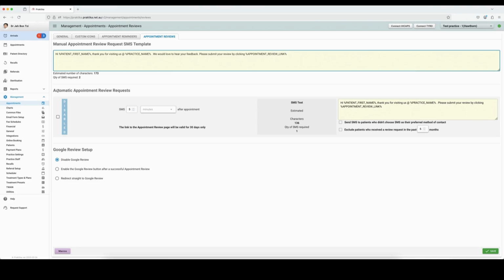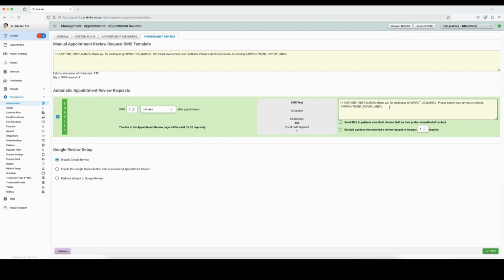The other option is you can set up automatic appointment reviews to go out by the system, so you don't need to manually send the text messages. To do that, you'll tick the box here and tell the system how long after the appointment completion that you want the text to go out. Again, over here is your SMS template that you can customize to your liking.